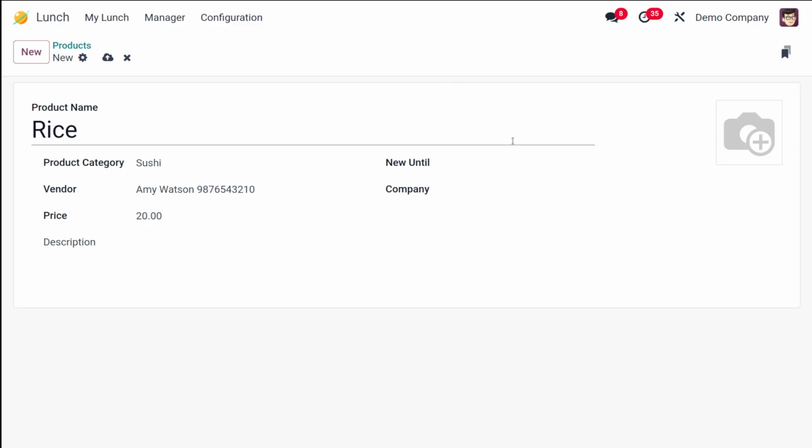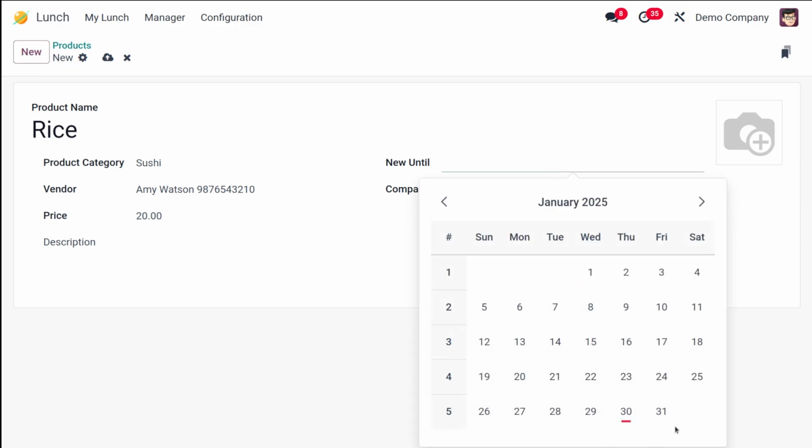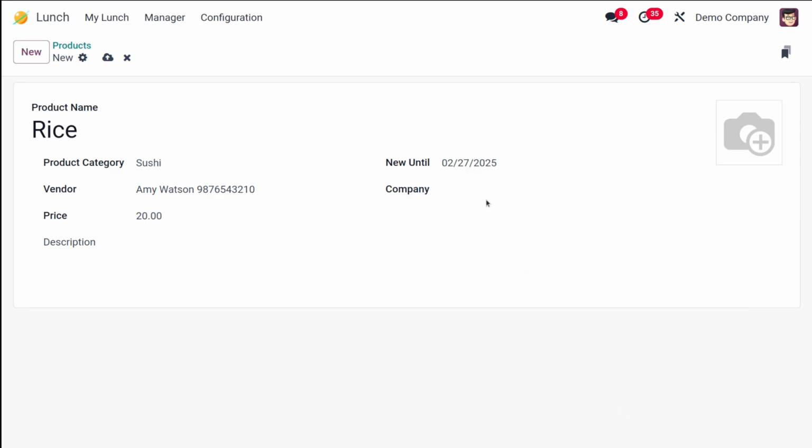And here you have the new until. That is to set a date after which the new tag will no longer appear on the product. So I'll set the date to next month. And here you have the company, to select a specific company to make the product available only to that company. So you can leave it blank so that it will be available in all other companies. And then you can select and set an image for the product. So that's how simply you can create a product.